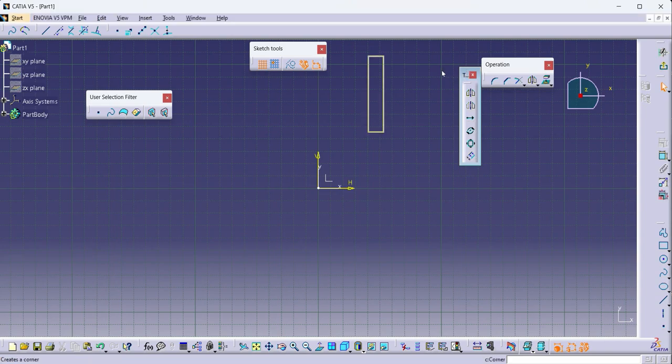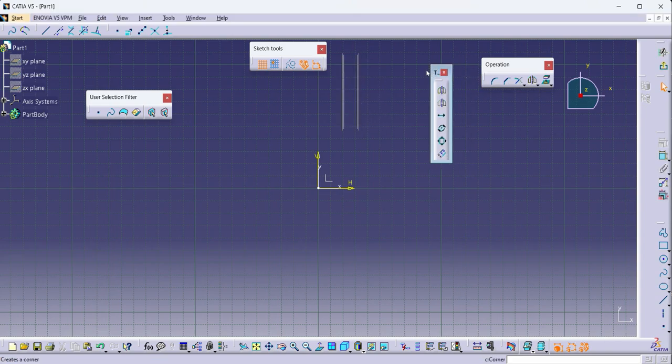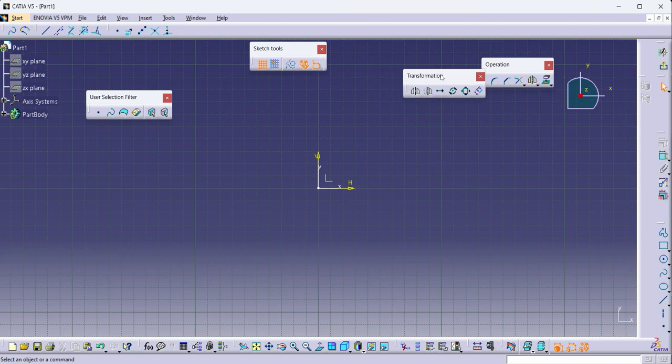You just drag and drop. If you want to see the name of this toolbar, this container, just press Shift, click here and drag horizontally, so you will see the name. So this is the transformation toolbar. We will see all of them one by one.